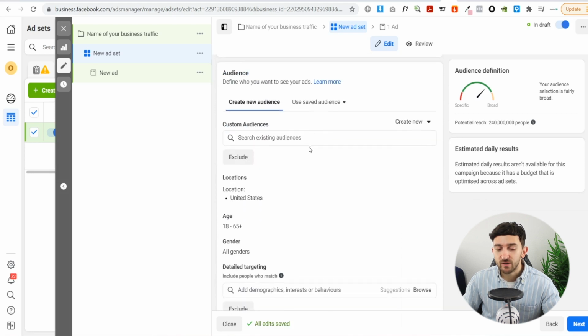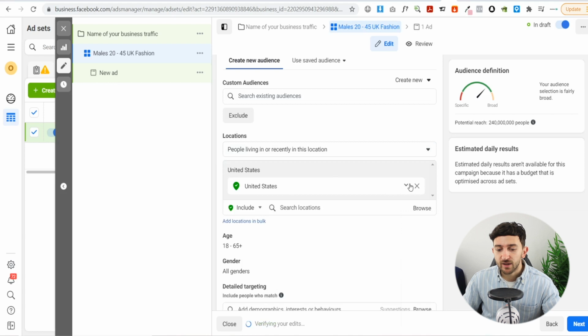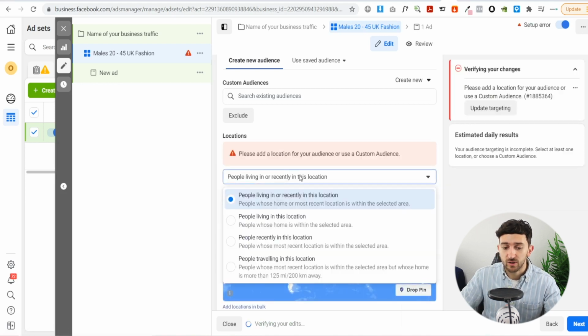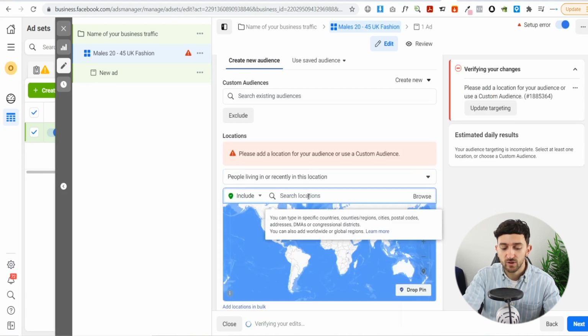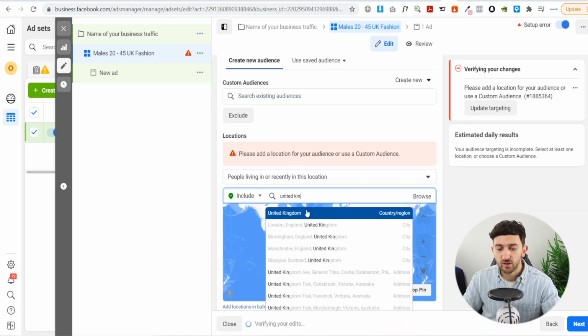So if we just come down over here, we can choose the location. So I put United Kingdom, so I can get rid of United States, and then over here I can just type in United Kingdom. So if we just go to search locations, we can go to United and I can type in Kingdom and just choose that.